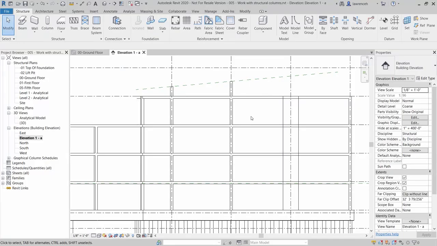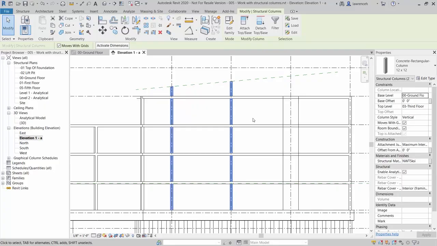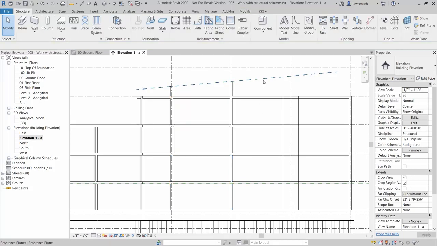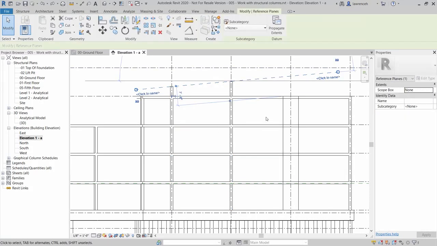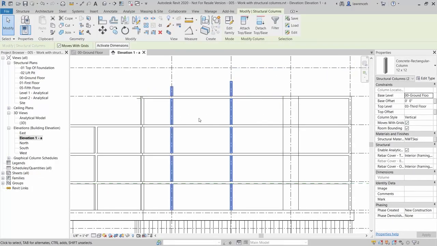If we didn't want this relationship established, we could then go ahead and select the same 2 columns here, and I could detach top base. And here I could detach all. I could then go ahead and delete the reference plane. Select the 2 structural columns.